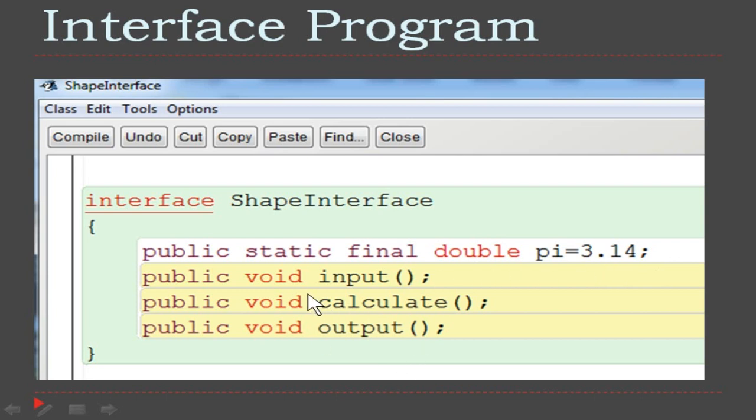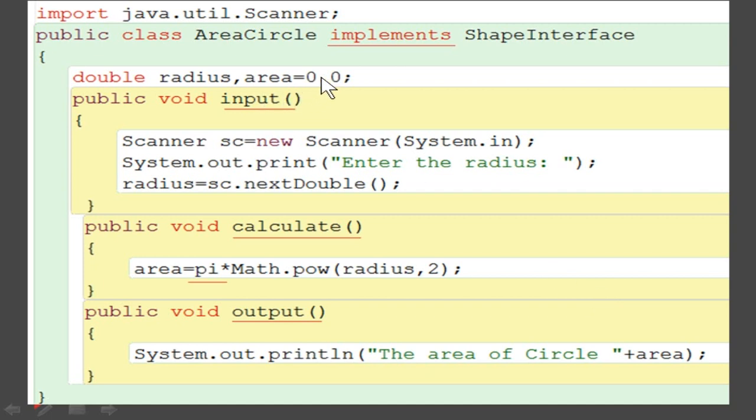And also you can declare some functions which do not have any body. So you can see void input, void calculate, and void output do not have any body here. Now if you are using the interface in other classes, you have to fulfill all these. That means you have to use input, calculate, and output in the classes and write code in them. Otherwise your interface will not work properly. That is, it will show an error if you don't fulfill this. Now we are going to see how to implement it.